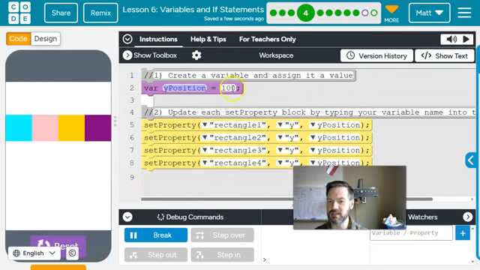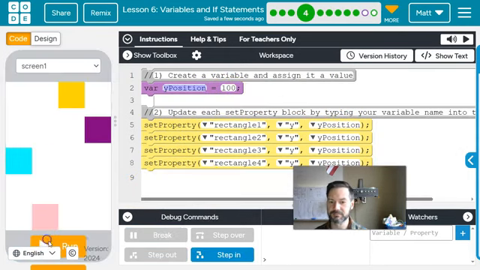Nice. And then if we change this, I'm going to reset, and I'm going to type in 450 now instead. I'm going to type 400. Okay.